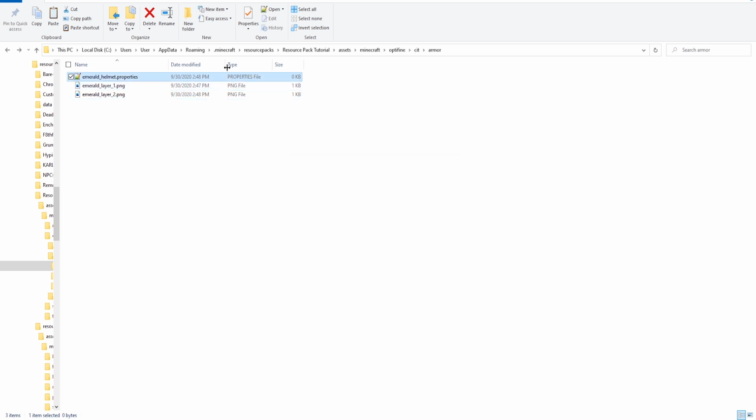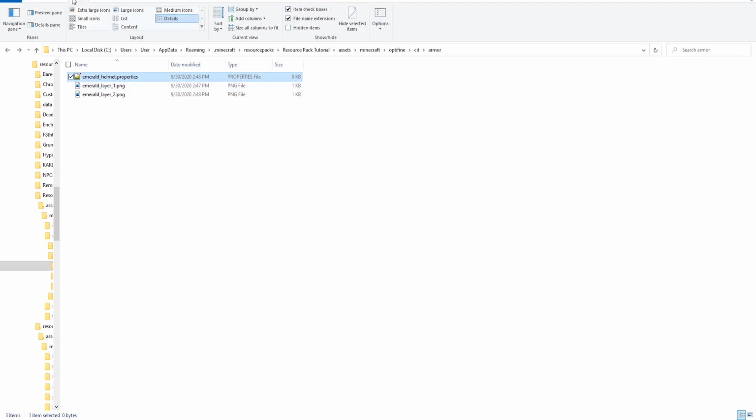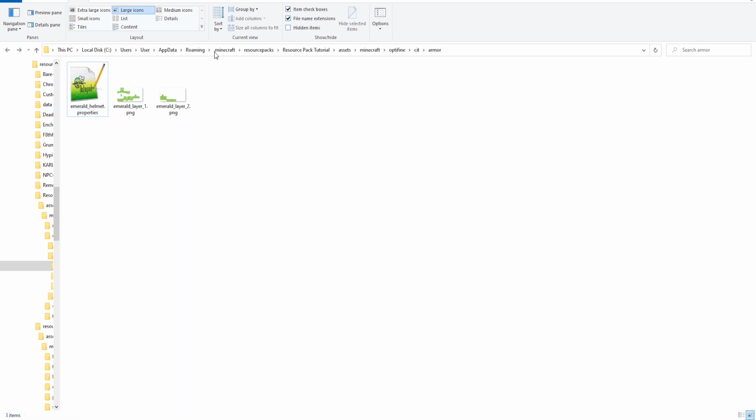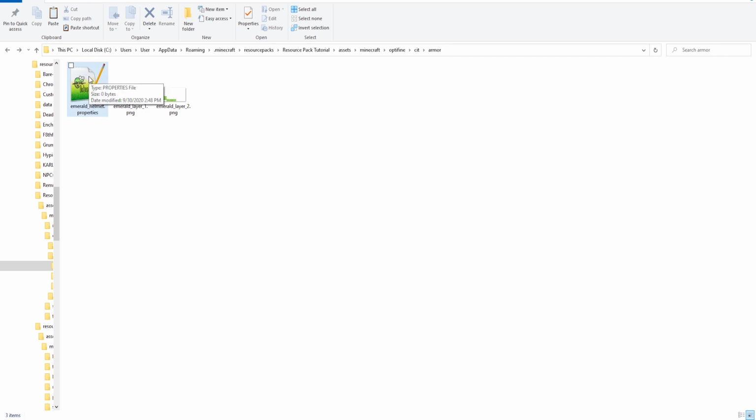And you want to make sure that when it says type, it says properties file. If it says text file, then you have to make sure that you go up to view and make sure file name extensions are enabled, because that is how you can actually make sure that it is not a text file and that it will work. And once you've made that, I'm going to now open this up in edit with Notepad++.